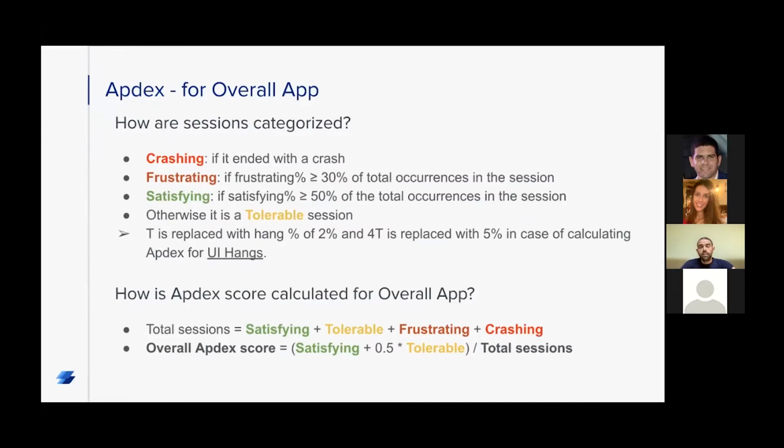Then the occurrences taking place in a single session are aggregated together to categorize the session in one of four categories: tolerable, satisfying, or frustrating, and crashing if it ends with a crash. And the pool of sessions is then aggregated together to reflect the overall app performance, which is going to reflect the overall Apdex score of the application.